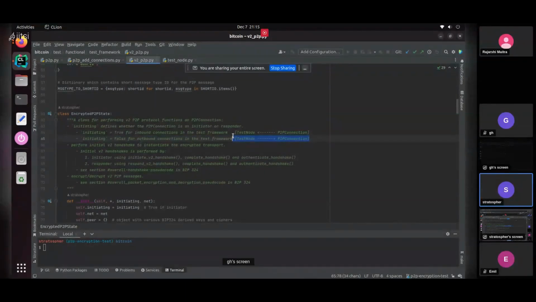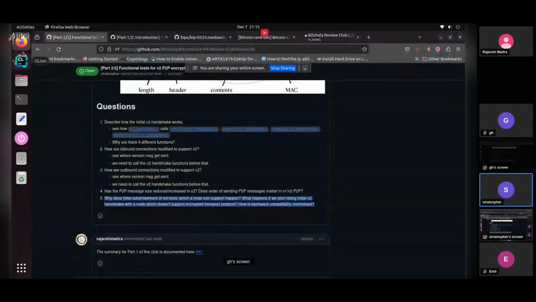False advertisement of services you can test in the test framework. There's support added for that in outbound connections, where there are options to falsely advertise V2. There's an interface option so that you can falsely advertise the V2 P2P, and then you can reconnect using V1. Makes sense. Okay, cool. We did cover all the questions.